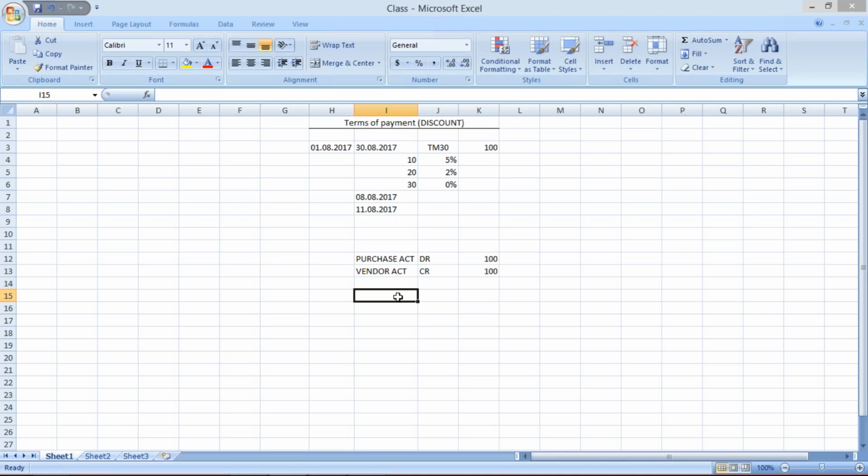Now while making payment, if we make payment within 10 days, then the vendor gives, say, a 5% discount. So what will happen while making payment? If you see the simple accounting entry without discount, the vendor account will be debited with the amount of 100 rupees and the bank account will be credited with the amount of 100 rupees. This is the simplest accounting entry without discount.